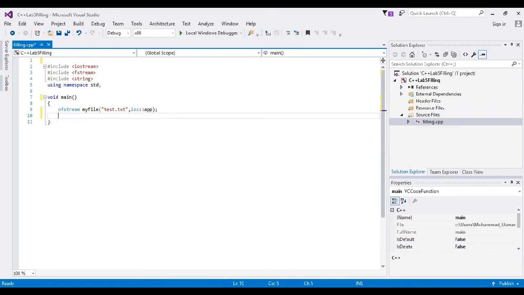Now I'm going to check whether my file will open or not. If my file opens successfully, then I'm going to perform some operation, otherwise I will show an error because for some reason my file is not opened. Now for that I need to check myfile.is_open. If it's true, then I'm going to perform some operation on my file.